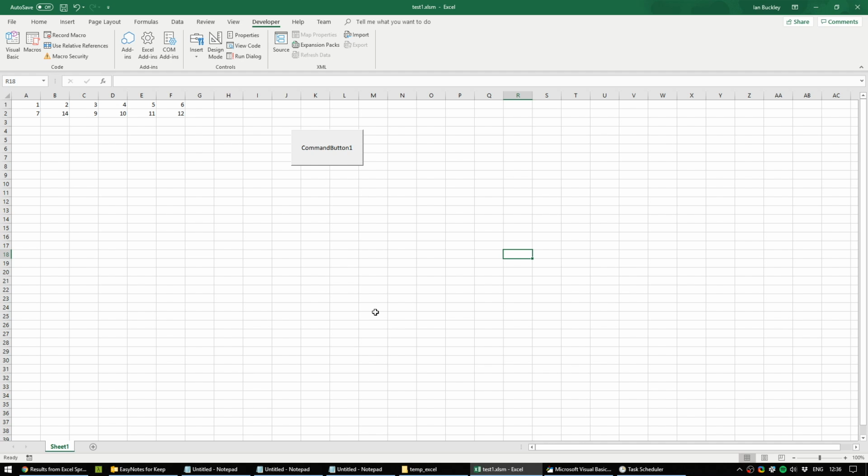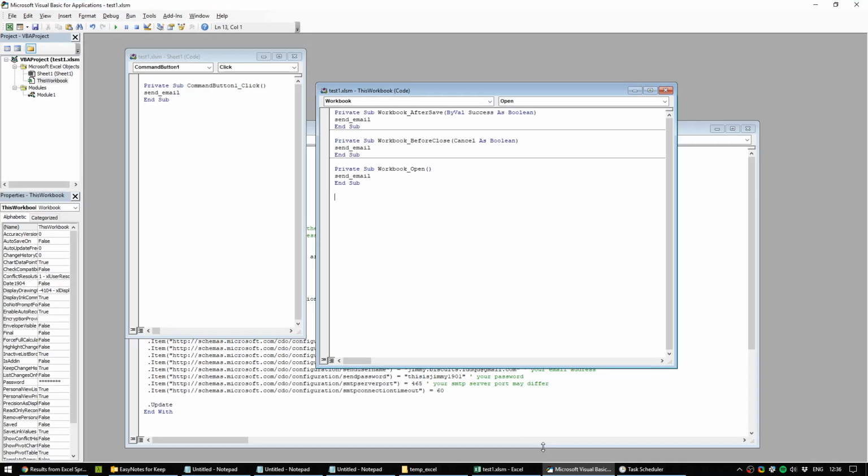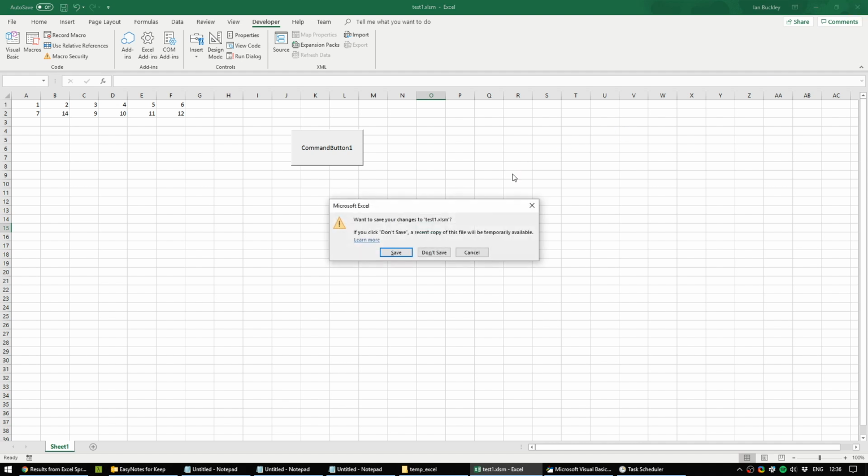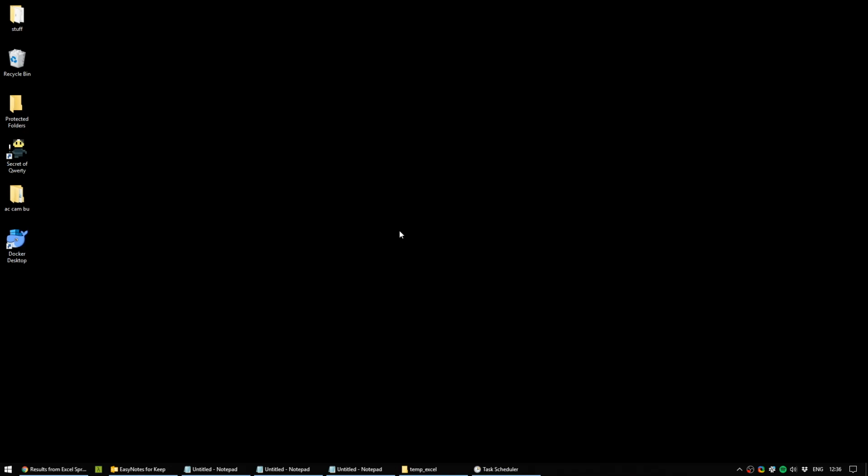Now we get to test three things in one go. We need to close this Excel document because we need it to automatically open again in 4 minutes with the task scheduler. However, we set it up so that it would send us an email whenever the document closes and whenever it will save. So now, let's close the document. Like any good document, when I try and close it, it'll ask me if I want to save it, so I click Save. So that is an after save and a before close that should have triggered.